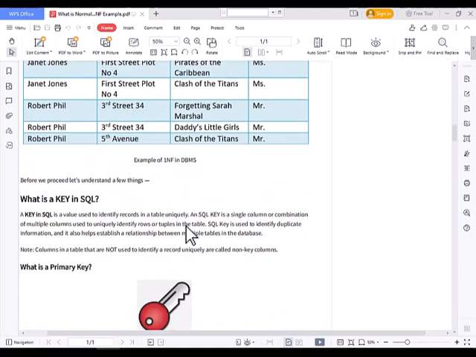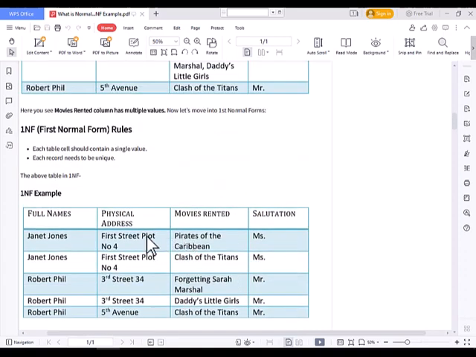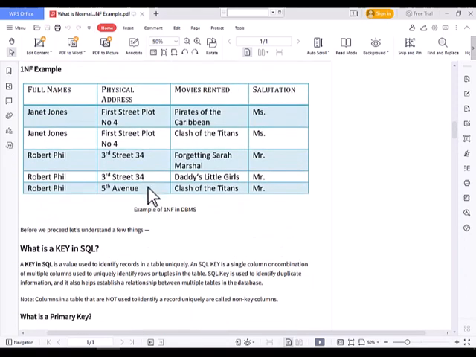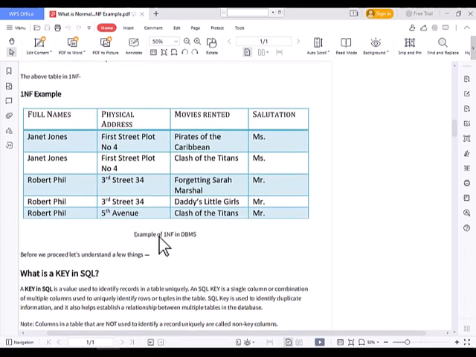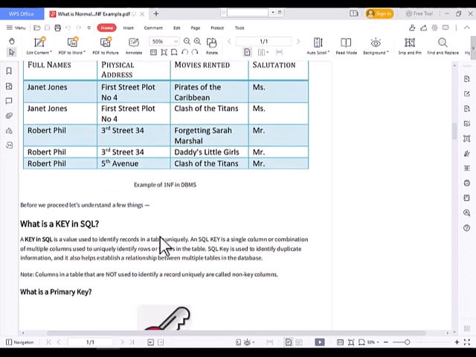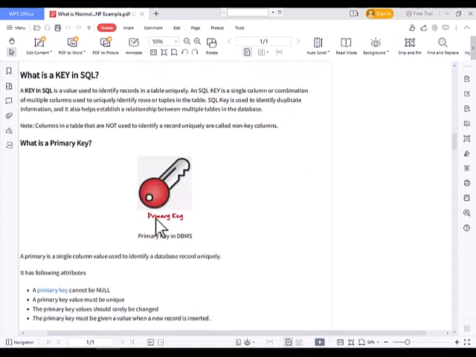Okay. So the next thing is we're saying the first normal form tells us that each table should contain a single value. Each record needs to be unique. So we then need to make sure we break down our table. So how do we break down our table? We first create a primary key, and then this identifies the records uniquely. An SQL key is a single column or combination of multiple columns used to uniquely identify rows or tuples in the table.